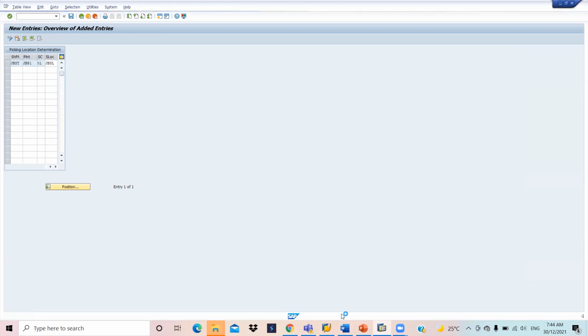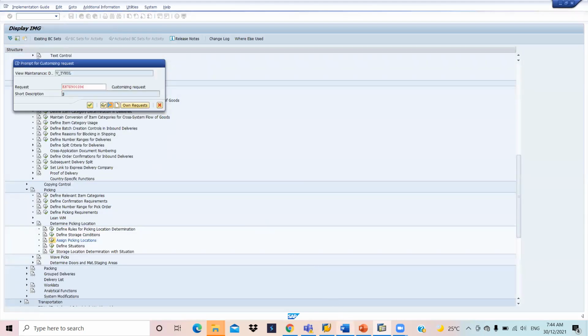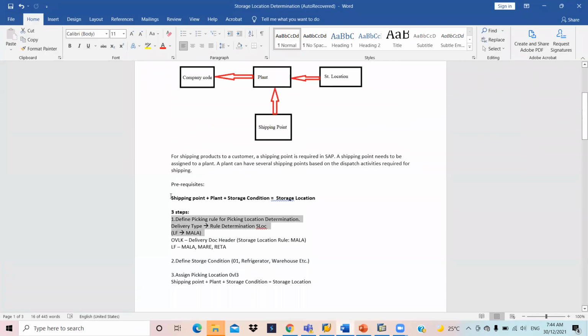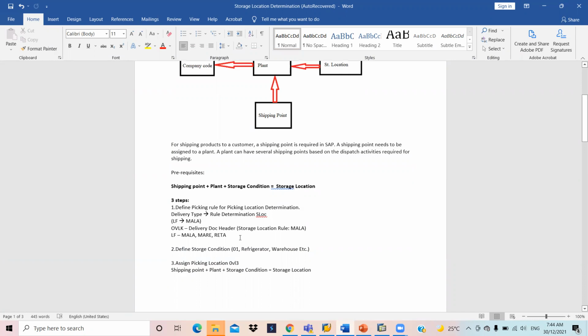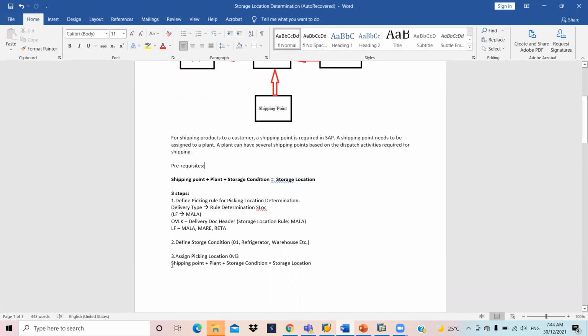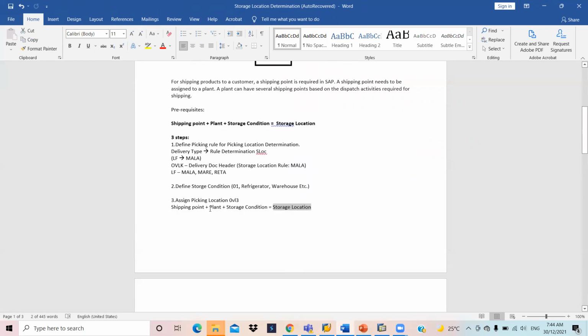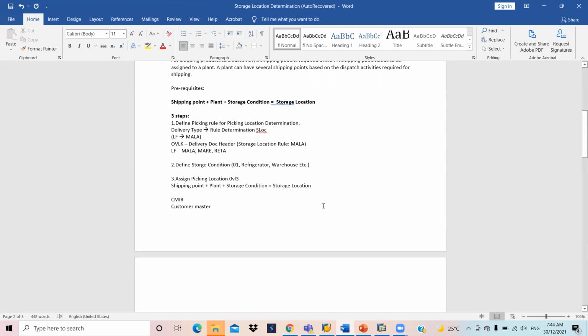Okay. So as I showed here, there are some prerequisites. This is nothing but the OVL3. What are required for the OVL3 setup? Shipping point, plant, storage condition, storage location. Plant data comes from the material master, but the hierarchy of the plant data is, first the plant data will be checked in CMIR, and then the plant data will be checked in the customer master. And then the plant data will be checked in the material master.